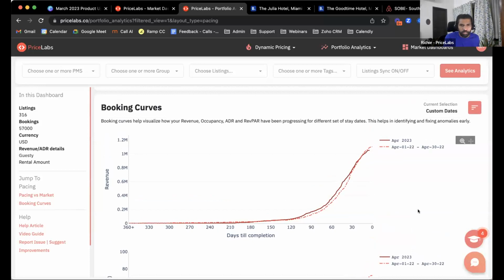Cool. If you can give me access to share screen, Becca. Yeah. Okay.